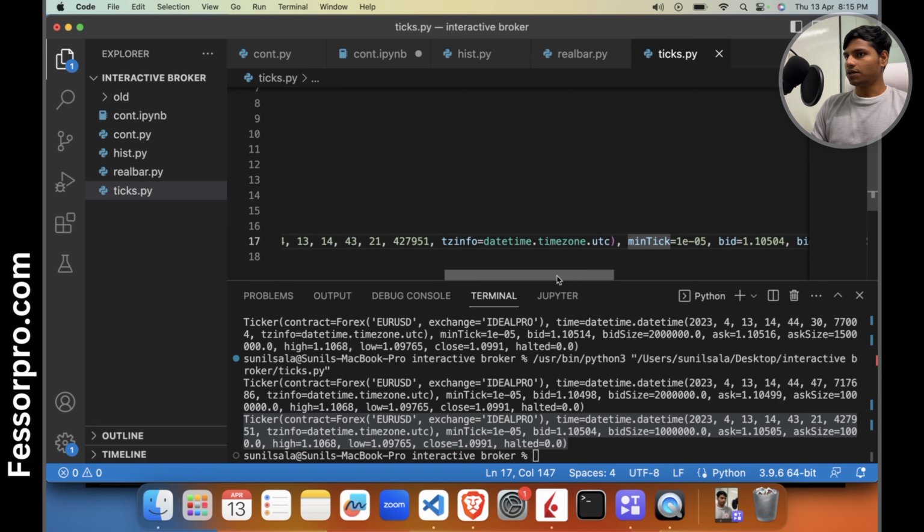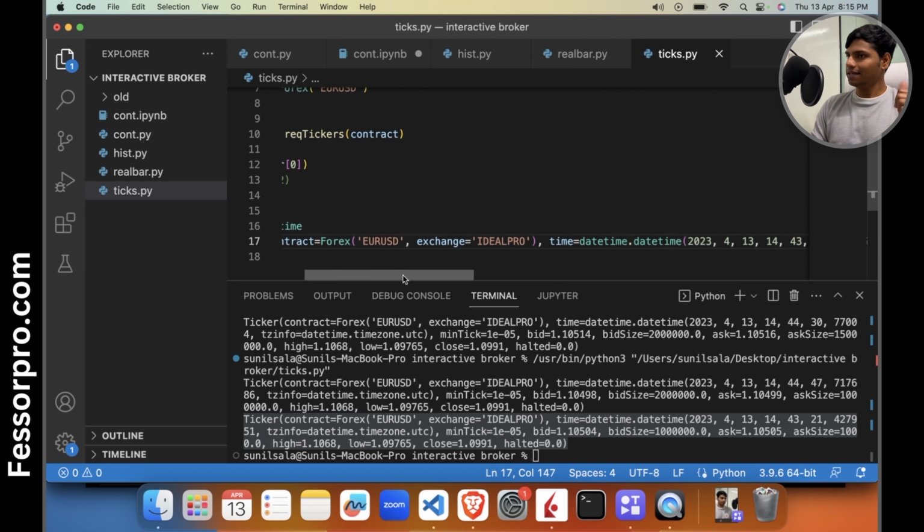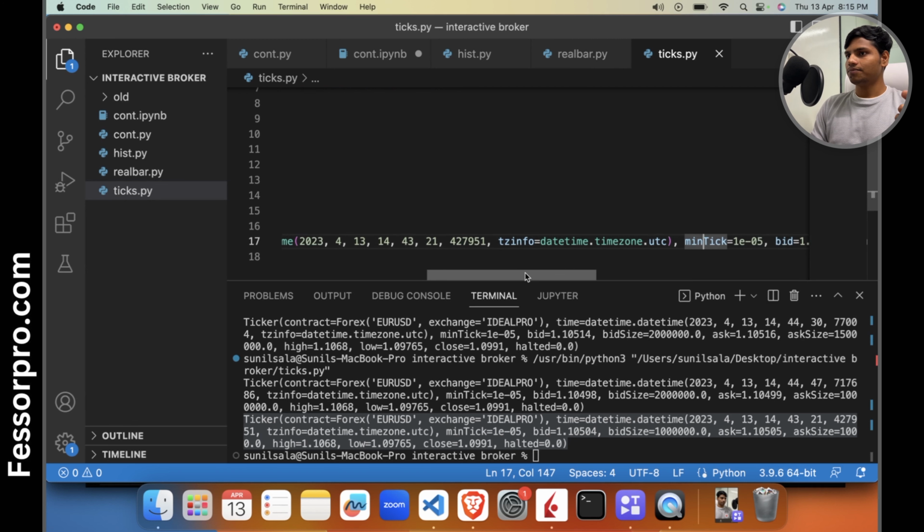Now what are the important things? From my experience, the important thing is first the contract, whichever contract this data represents, that contract itself. Then the time is important. The remaining things are not that important. These are the two things that are important.